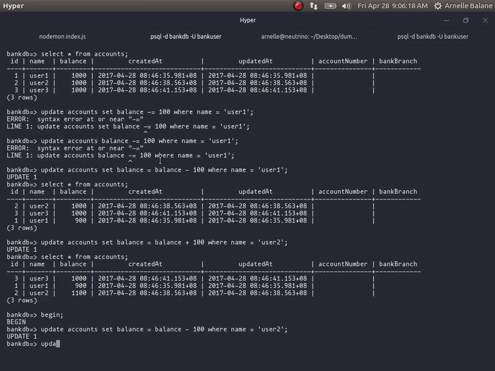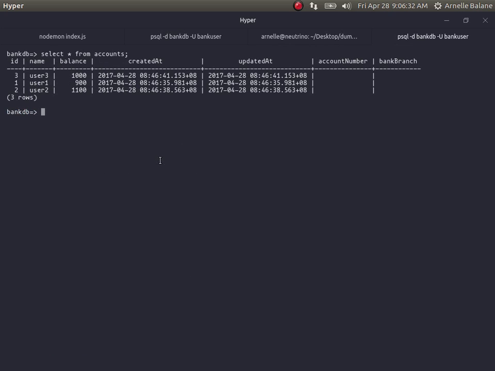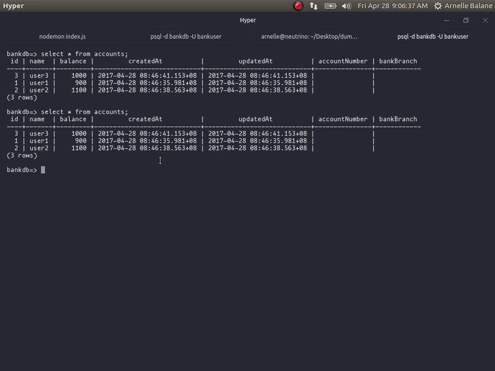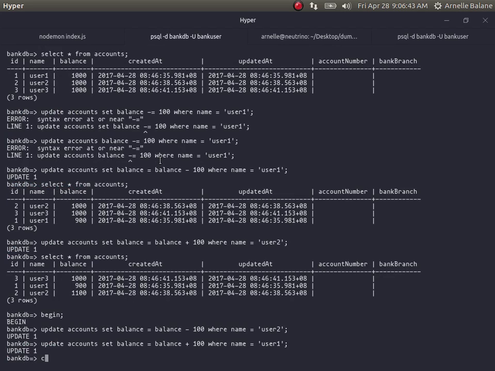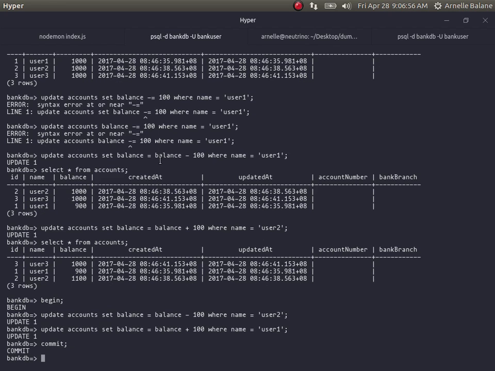So let's add it. Update accounts set balance equals balance plus 100 where name equals user 1. So the balance of user 1 has been added. But in the view of the outside world, the application, and everything other than the transaction, these operations have not happened yet. So nothing has been deducted and nothing has been added. To actually complete the transaction, you need to run COMMIT. Once you run commit, all the results of the previous commands you ran will be applied to the actual data.